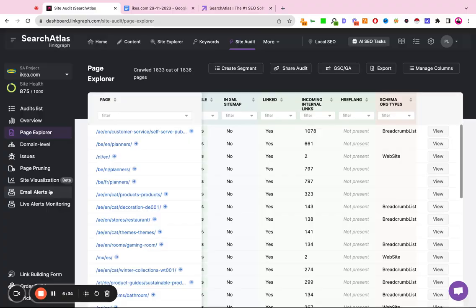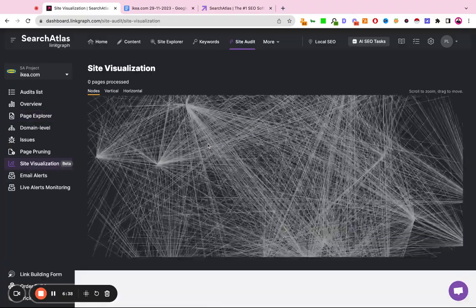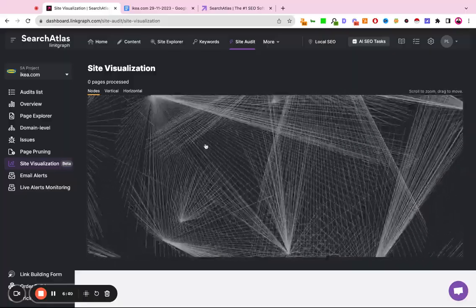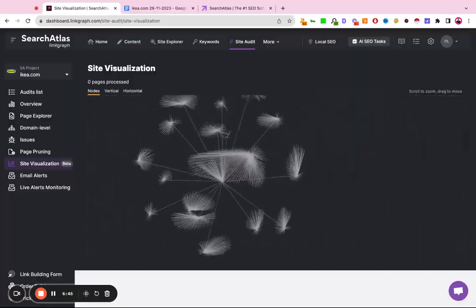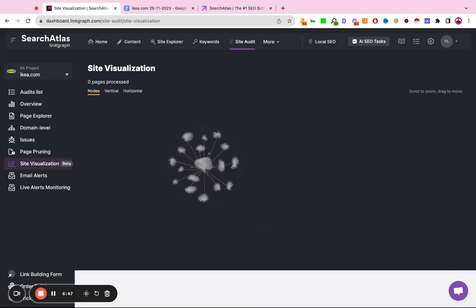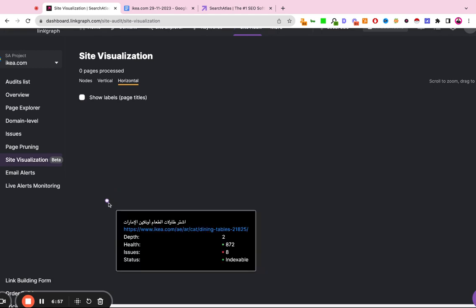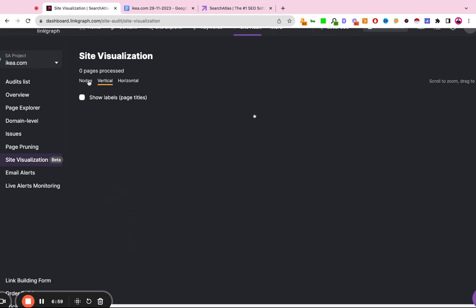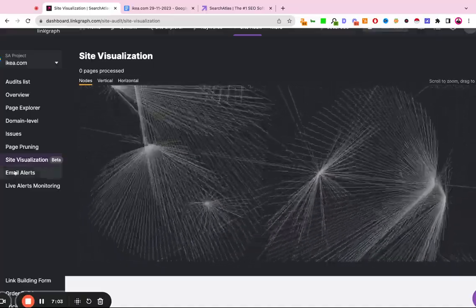The other item in here to look at is going to be the site visualization tool. This tool will actually show you the interconnectedness of pages within your website, right? So since this is IKEA.com, it's a massive website with a lot of pages and page hierarchy and structures. So you can actually view this using the site visualizer if that's something that's interesting for you to kind of review or present with your clients.